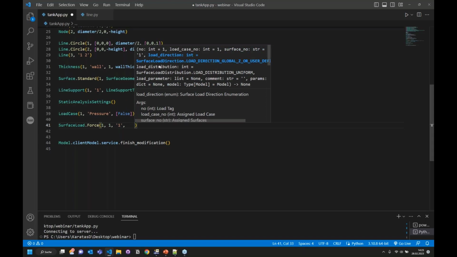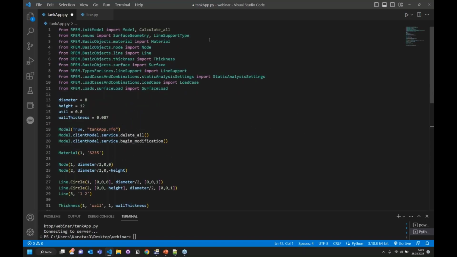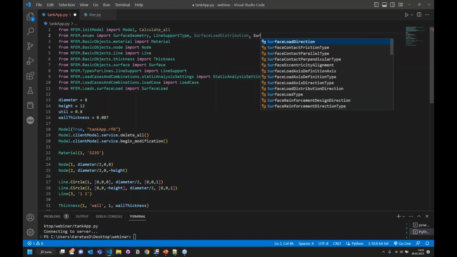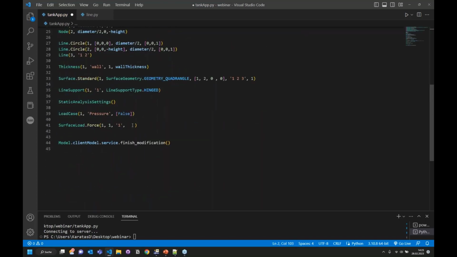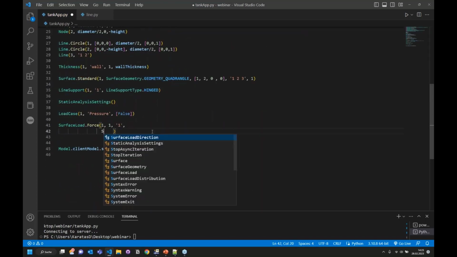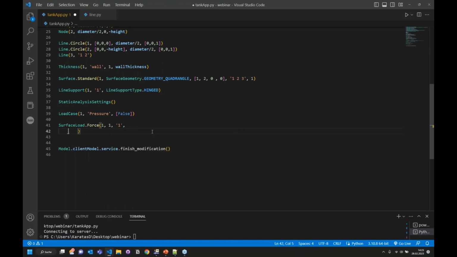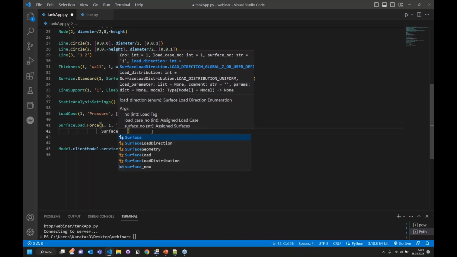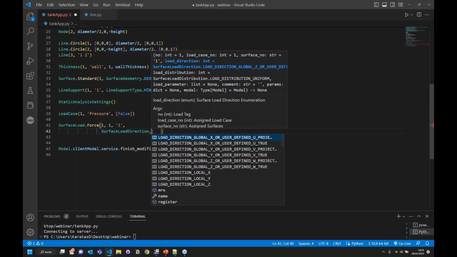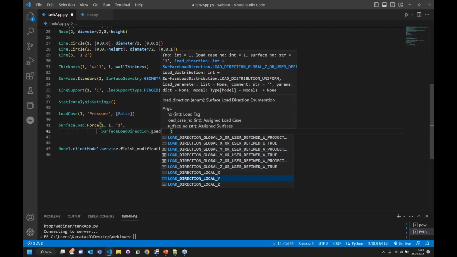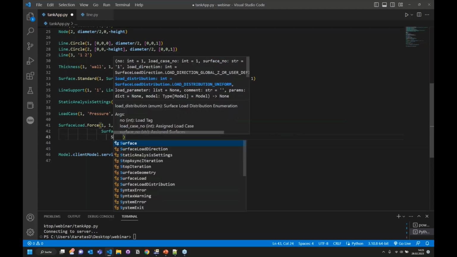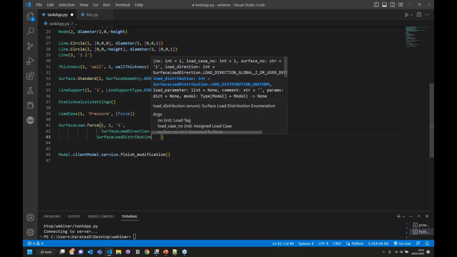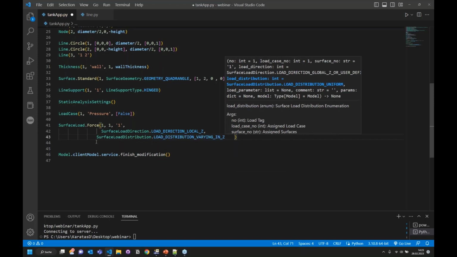Then I need some enumeration items, load direction and load distribution. Let's quickly import them also. Surface load distribution, surface load direction. Let's check, yes, so I need the direction first. For the surface load direction, we will select load direction local Z. And for the surface load distribution, we will select varying in Z because it's a pressure.